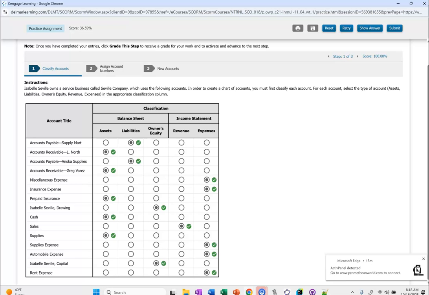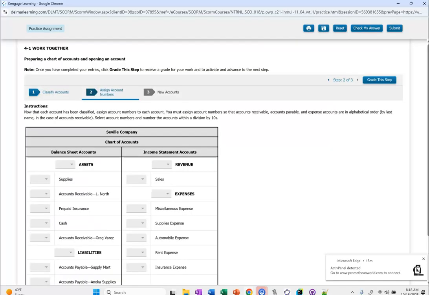So if we hit retry, we do grade this step, and it's going to let us now move on to the next part of the assignment. All these assignments you're going to do today have three parts. Make sure that when you finish the first page and you check it, you don't hit submit. If you hit check, you have to hit retry and then grade this step, so it'll let you move on to the next one.